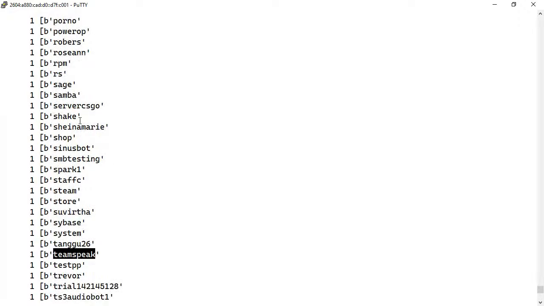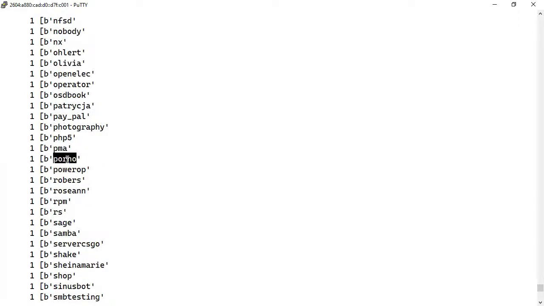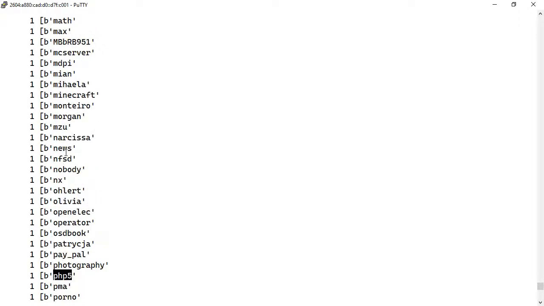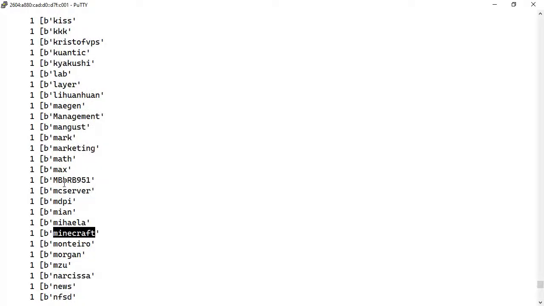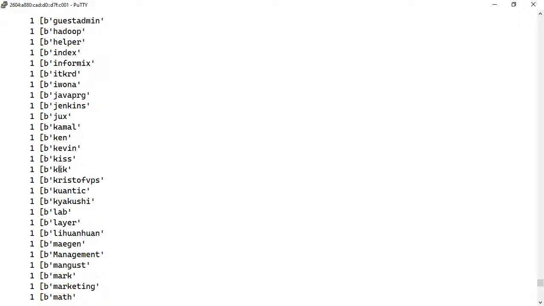TeamSpeak servers, interesting. Samba servers. Porno, interesting. That seems to be the theme of the hackers today. Minecraft, no surprise there. Math. That's an interesting one. Almost random, eh? Oh. Well, it's a sign of the times.